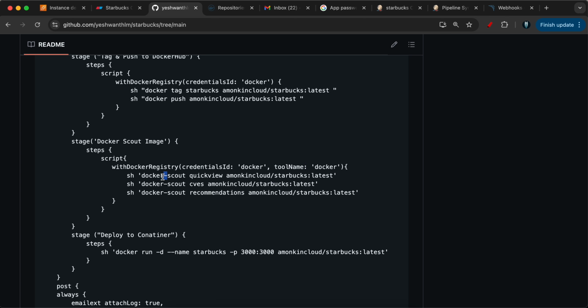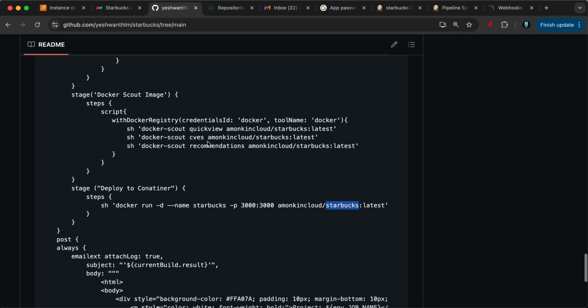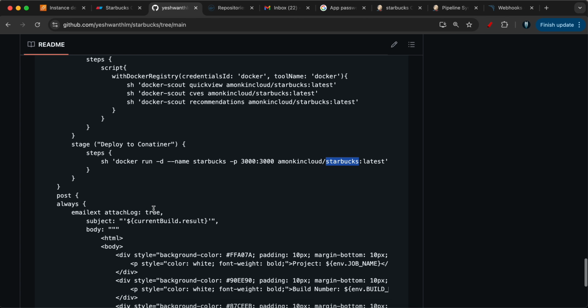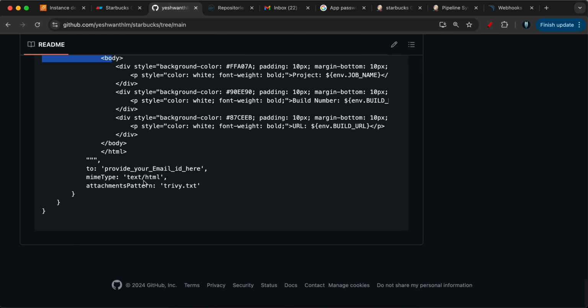These are the three commands in order for Docker Scout to work: docker scout quickview, docker scout cves, docker scout recommendations. Once all of this is done, we are going to deploy it to a container. We create a container by running docker run -d, the name of the container is Starbucks, it is going to work on port 3000, and the image it uses is the one that we just pushed to Docker Hub. Hope this is clear. Once all of this is complete, it is going to send an email notification to the email address that you provide here.